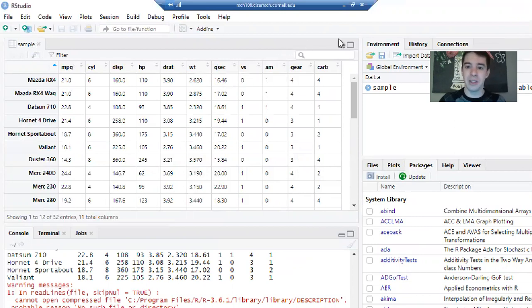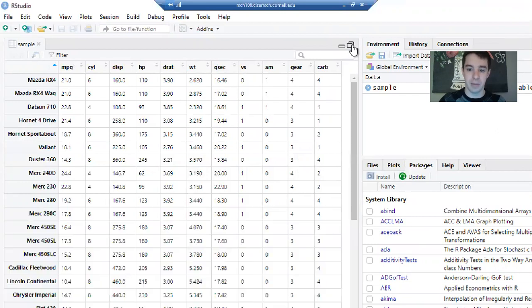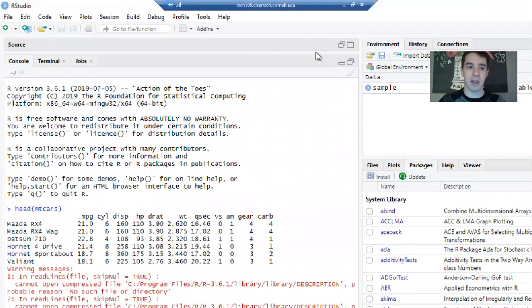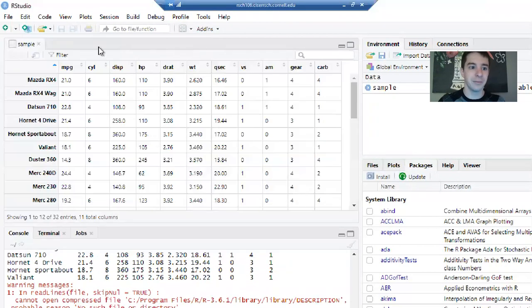And you see with these buttons over here is where I can make the screen full size, or quite the opposite, reduce it or minimize the screen entirely.